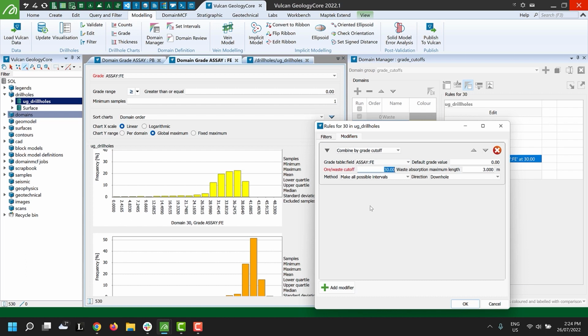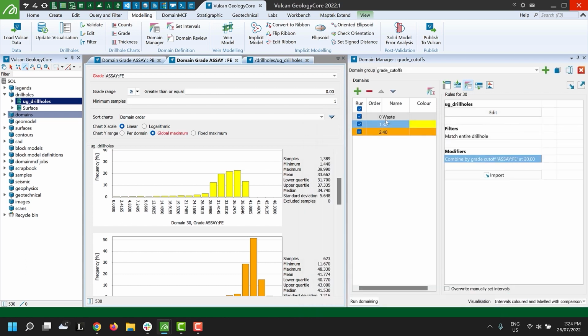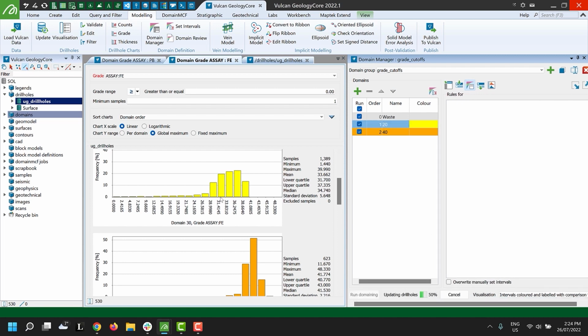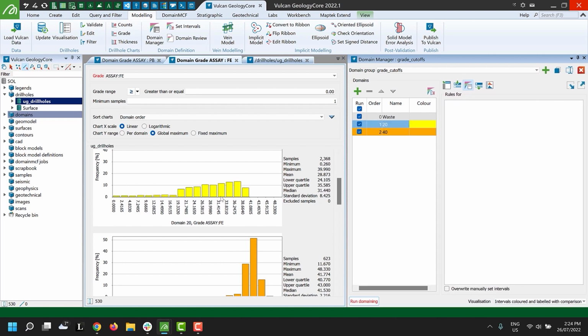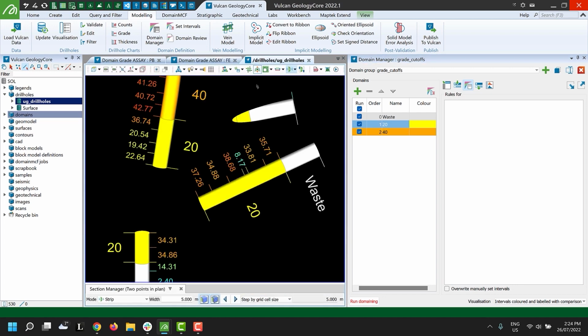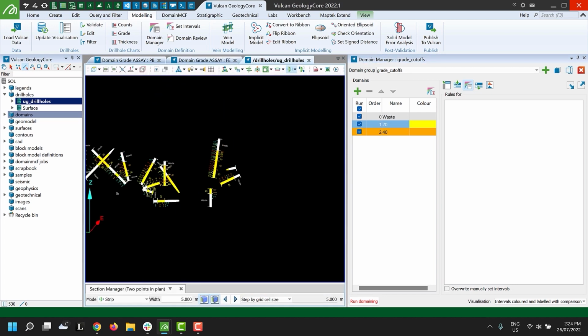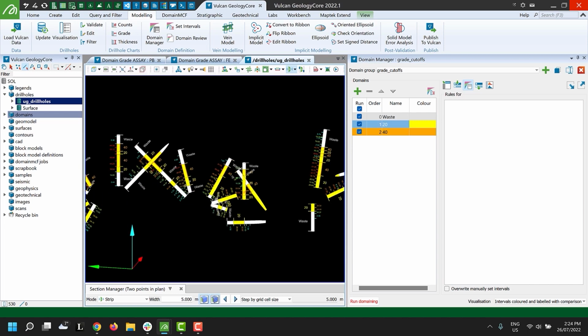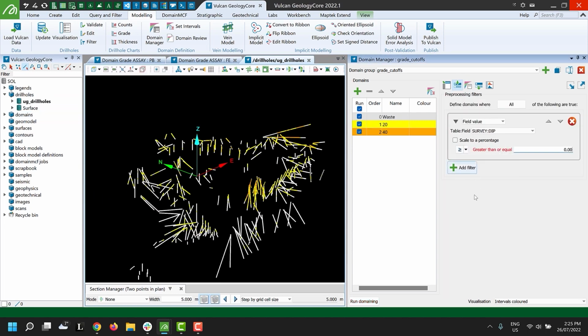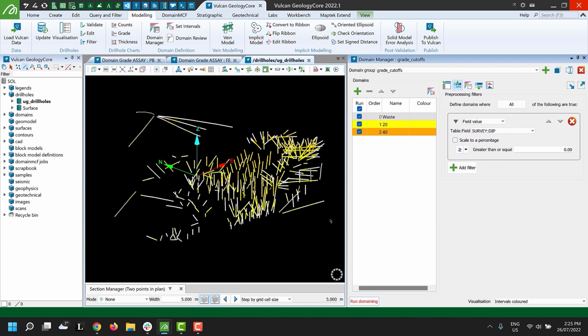If we make any changes to our domain rules, we'll instantly see that in the charts upon running the domains. So it's easy in the Domain Manager to quickly set up your domains based on grade cutoffs. And you can also use all of the other functionality, such as the hole selection and the pre-processing filters where you can select holes based on their angle or their length.